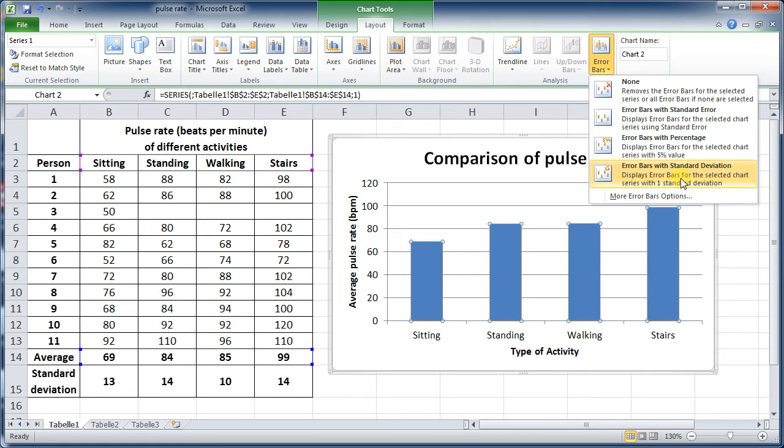Now, if you want to use standard deviation over here, because I have standard deviations calculated, well then it's unfortunately wrong. Because if you choose this standard deviation, it will do something different. It will calculate a new standard deviation, and that's not what we want. We have already calculated the standard deviation, and this one will do something else. So don't use this one.